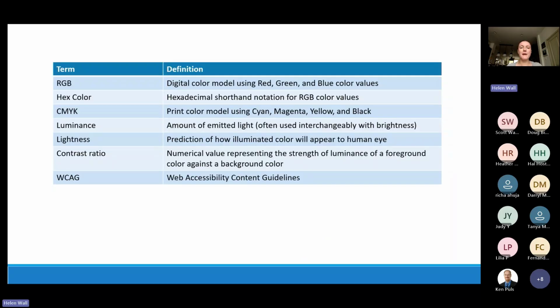So when we talk about color theory, there are a few key terms that I've mentioned so far, and I'm also going to mention in my example. I mentioned the RGB color model. This is a digital color model that uses red, green, and blue color values. We've got the hex code, which is the shorthand notation for the RGB color shade. The CMYK is the print color model.